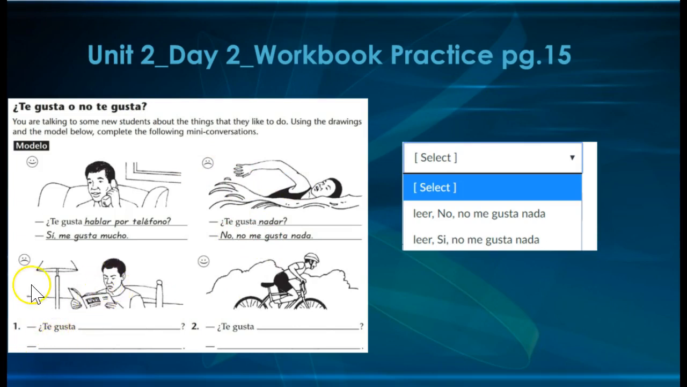So number 1 here, see, he doesn't like to read, right? So leer, ¿te gusta leer? And then you give the answer. So ¿te gusta leer? So far both these ones have the correct answer, but look at what comes next. It's either no me gusta leer, or sí no me gusta leer.